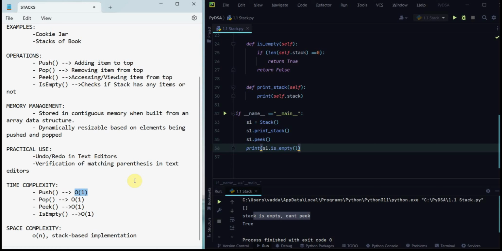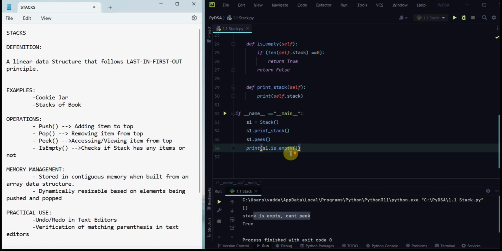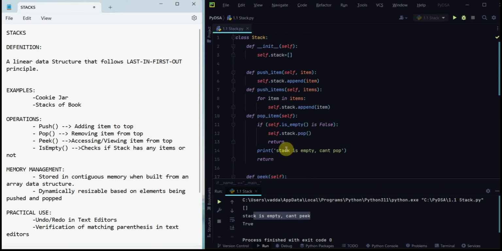So that gives you a pretty well-rounded explanation of what a stack is and how to implement it in Python. And I hope this video has helped you understand it better.